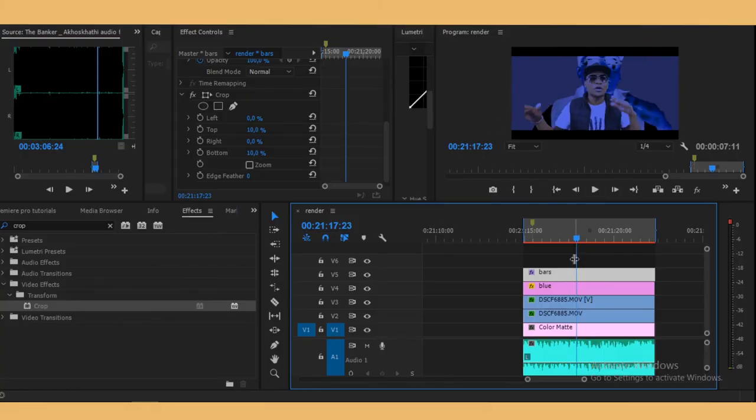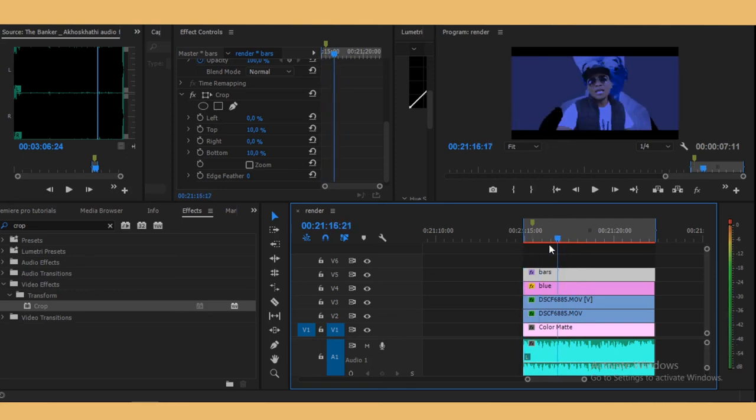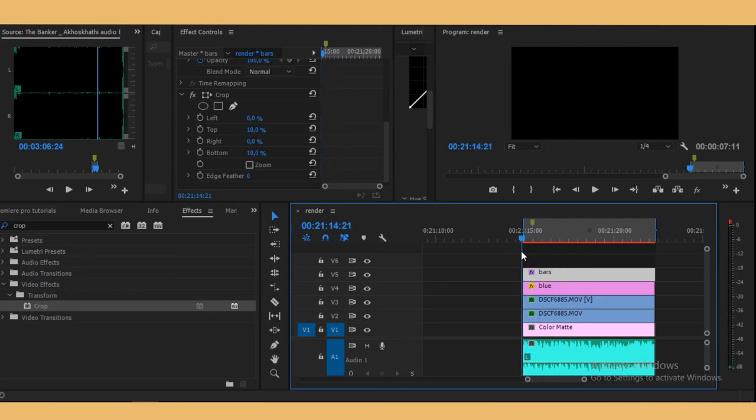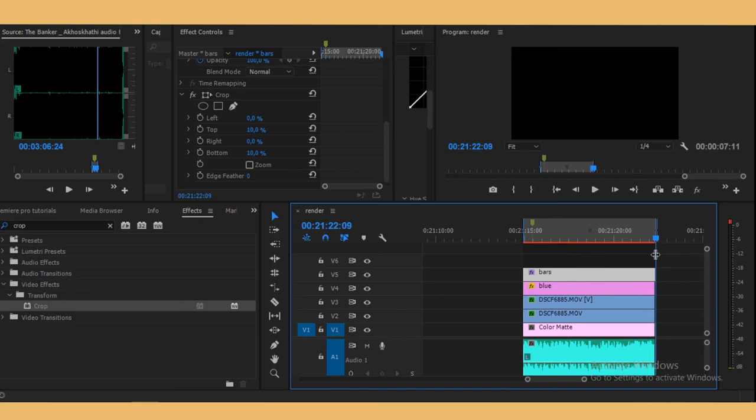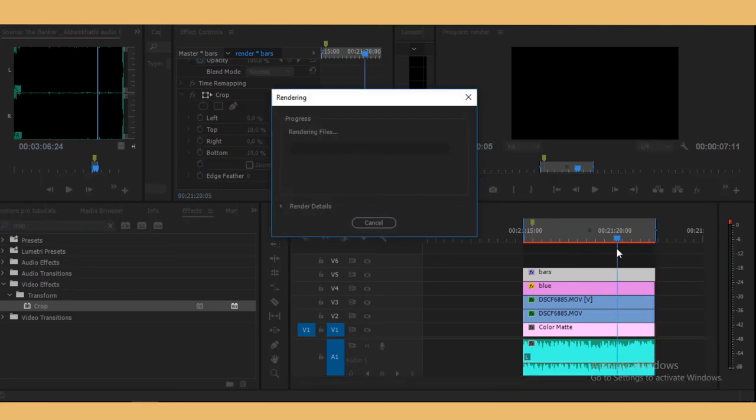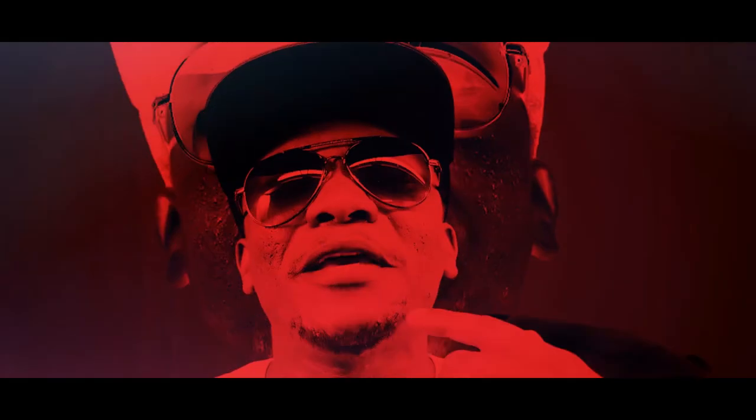Cinematic bars, just to sort of hide what's happening underneath right here. So what I'm gonna do now, just to show you guys, I want to preview this. Press I and then go to last frame and then press O and then press enter to sort of render this so that I can view it in real time.